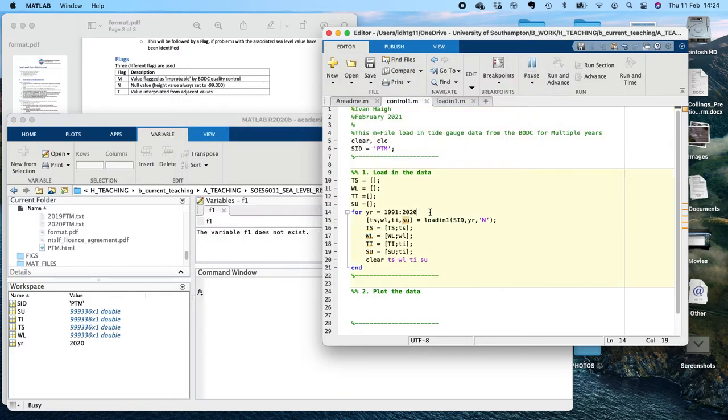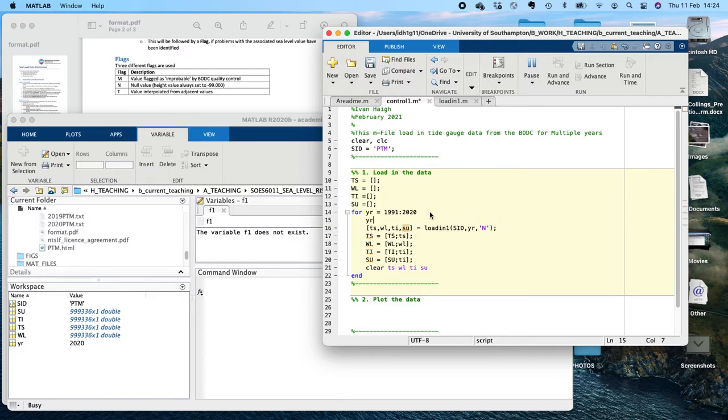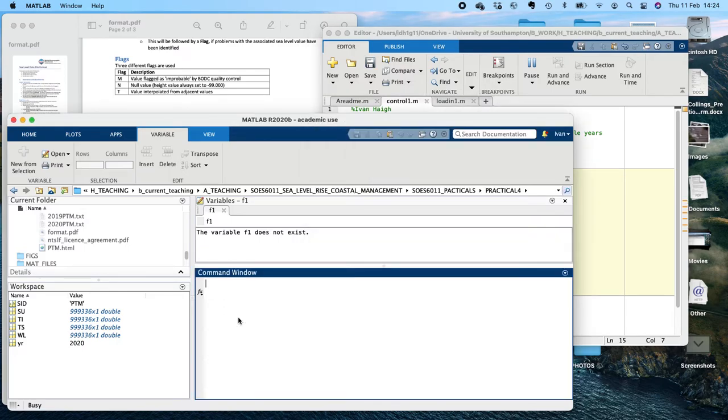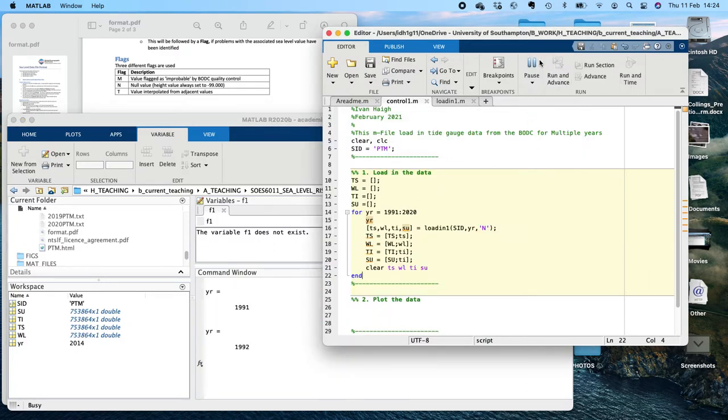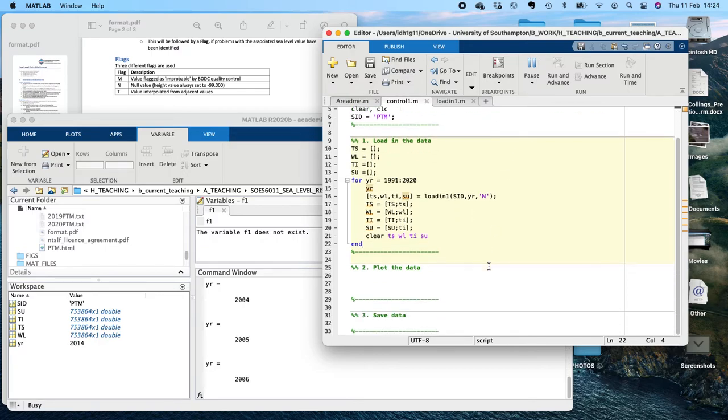Okay, now what I could do actually is put in a Y there. I'm just going to crash this. I'm going to run it up, put in that so it kind of prints it to the screen so I know what year. So you can see it's looping through and it's loading in all of the years.